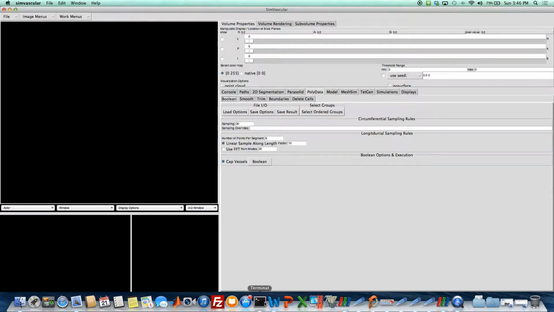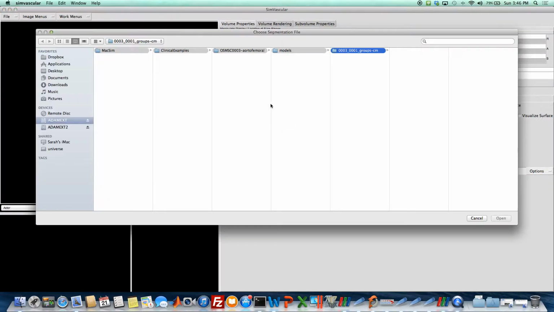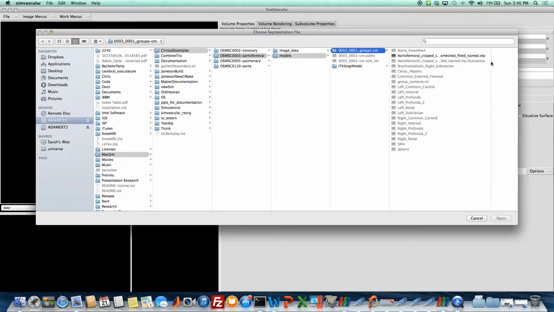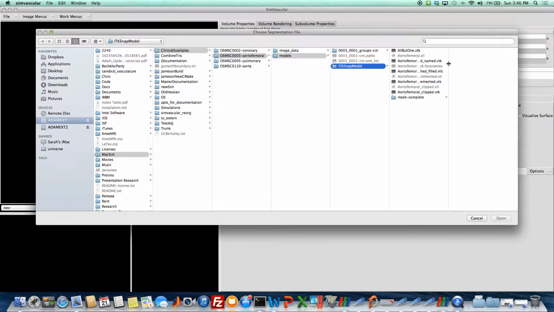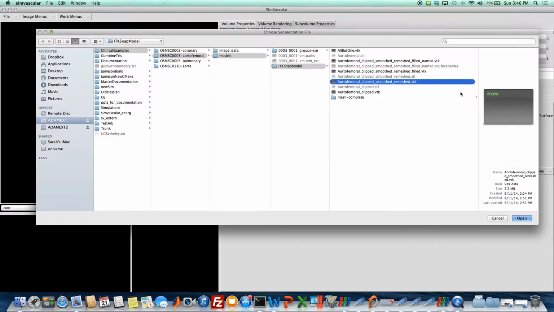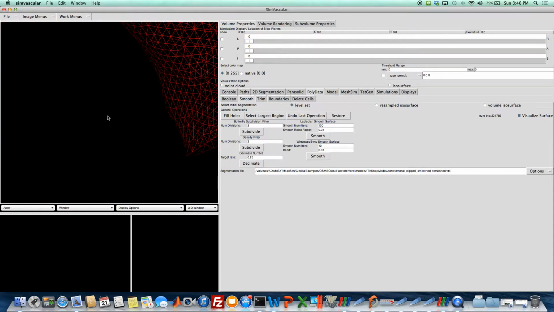This is SimVascular's interface. And we go to this Polydata tab, which has this other smoothing tab, which combines some smoothing operations and filling of holes. So we'll load in our data set, and load it, and we can visualize our surface.